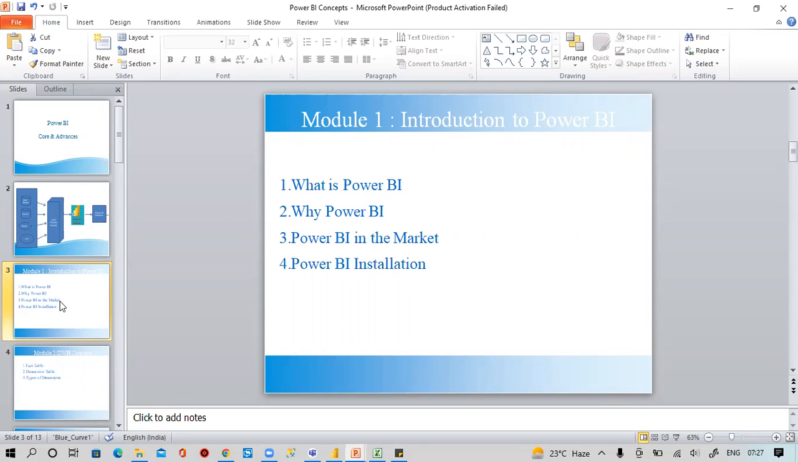Okay, why Power BI? To visualize our data in the form of charts, tables or matrices, to make some kind of visuals, we are using Power BI.